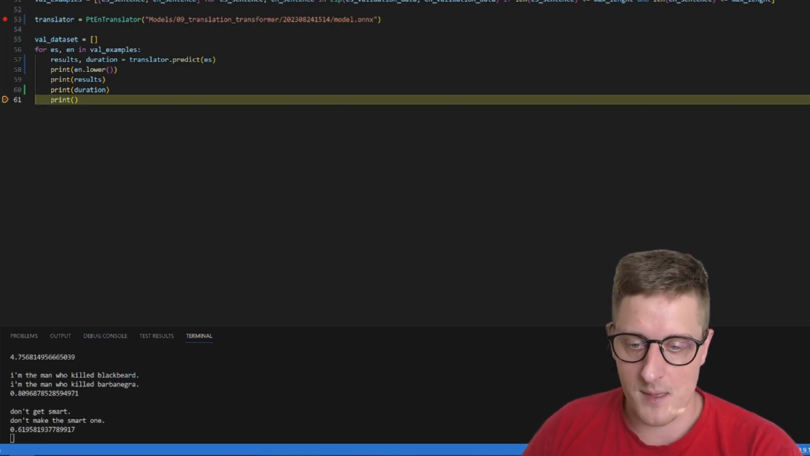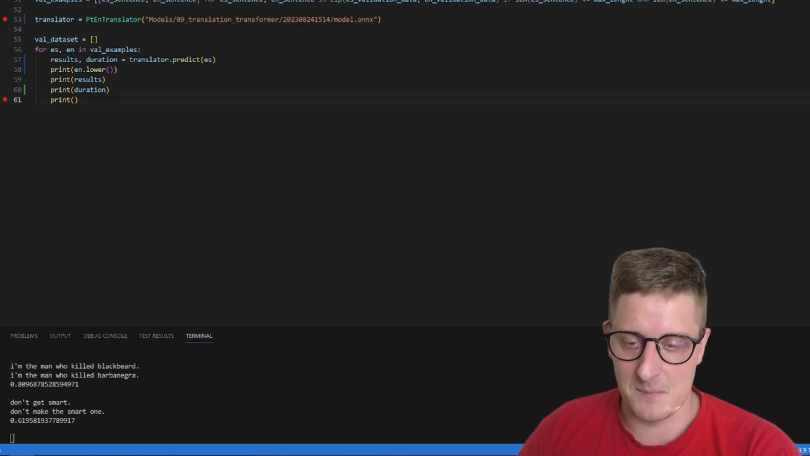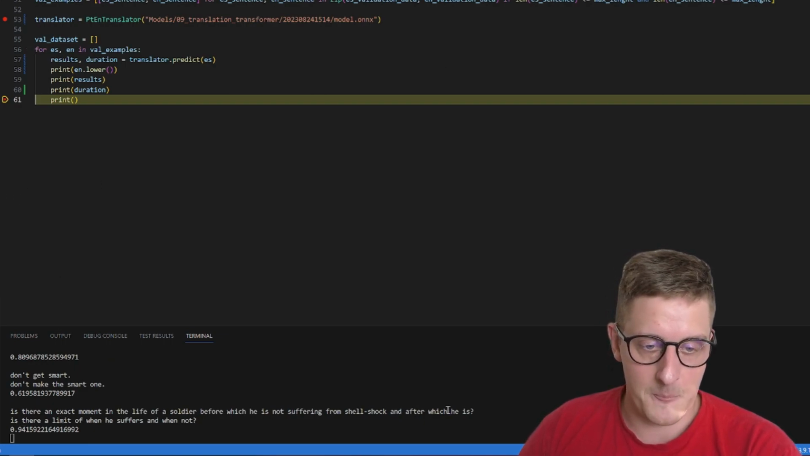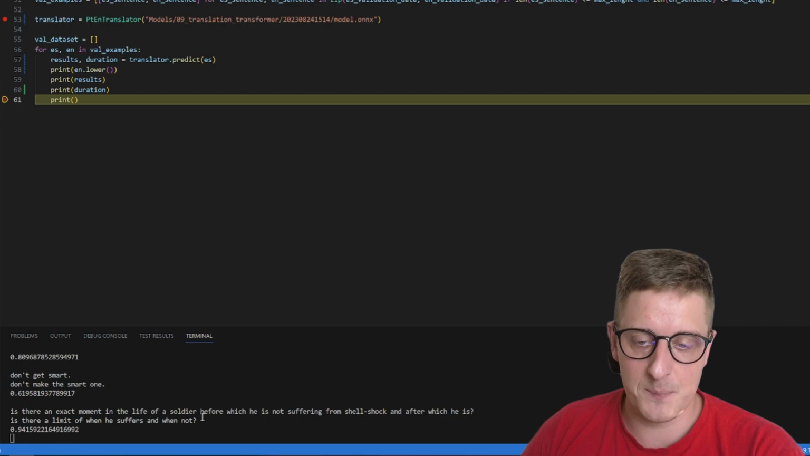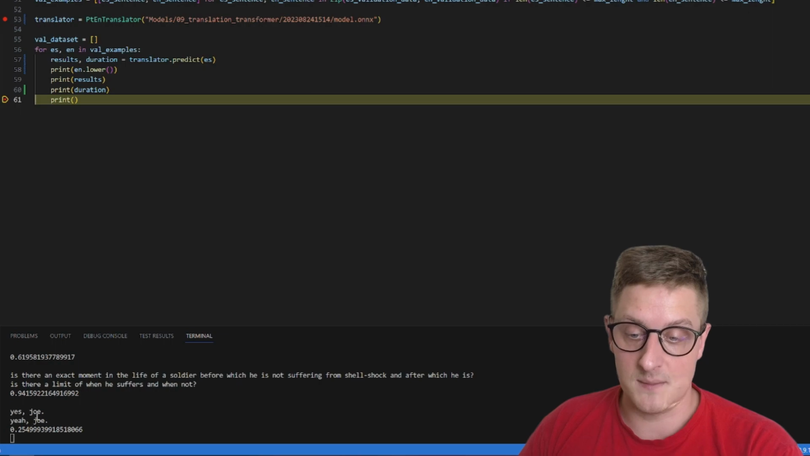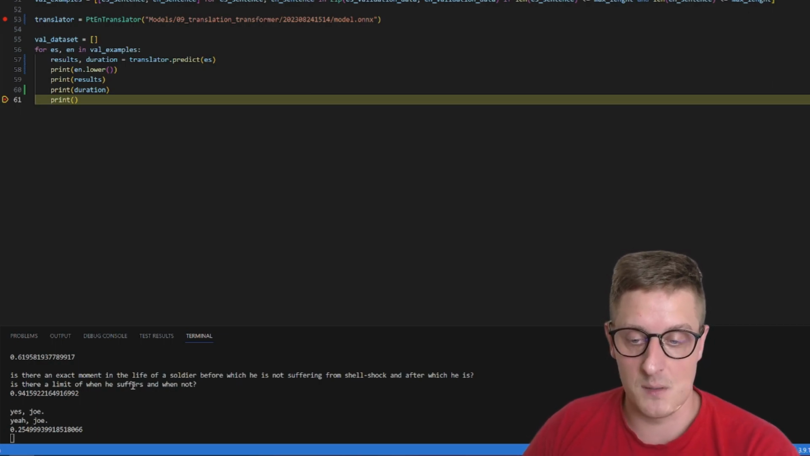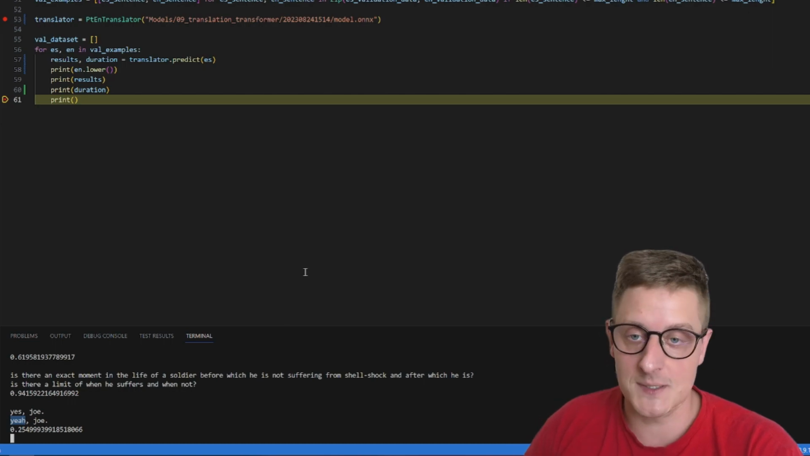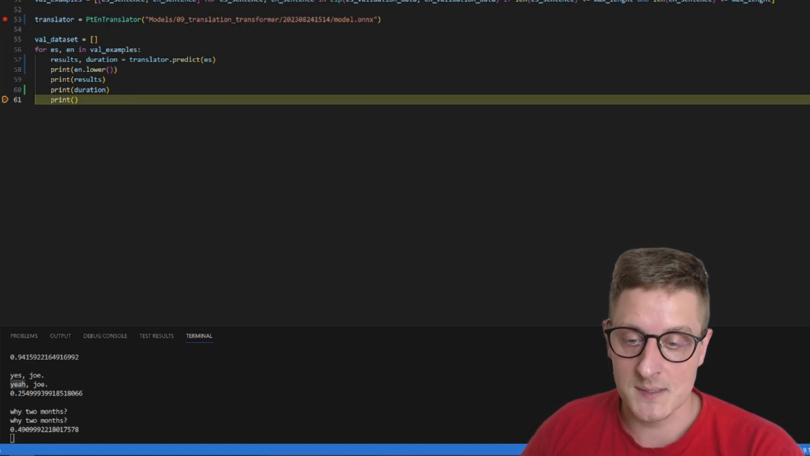And if I move again to another example, I don't get smart. I don't make the smart one. Okay, it's a similar translation, but it's not accurate. Okay, this is different. Is there an example? Okay, the true answer should have been pretty long, and we received pretty short. So this also gives me the wrong result. This was simple, and it translated it 100% correctly. And yes, Joe, and yeah, Joe. Well, it's different, but it works. It works. So you might see that it works. Why 2 months?